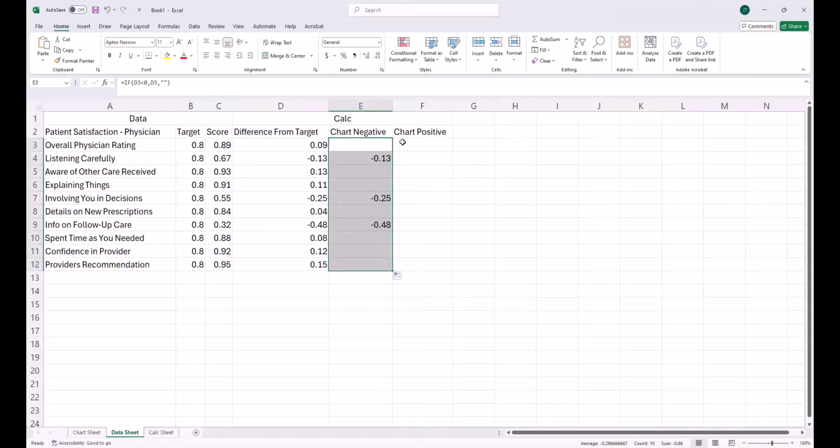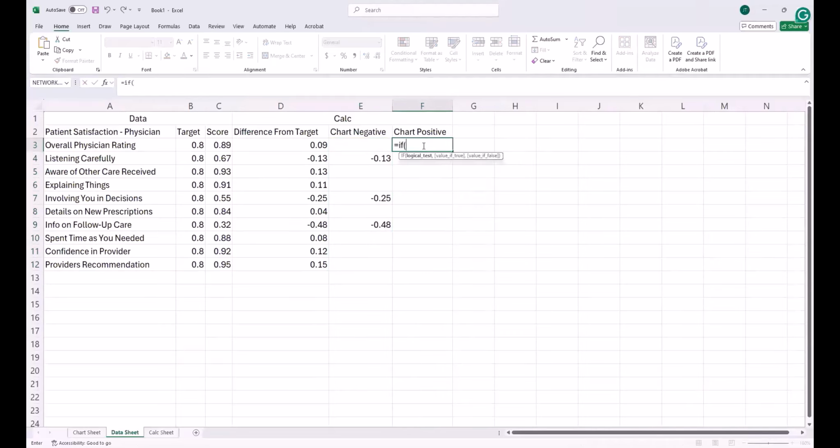Chart positive is going to be a similar formula, but it's going to pull only the positive values. So again, another if formula. So if the difference is greater than 0, it's going to show that number. If not, it's going to show nothing. And we're going to bring that all the way down.